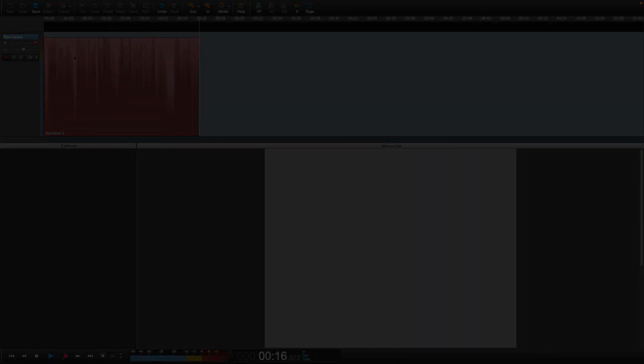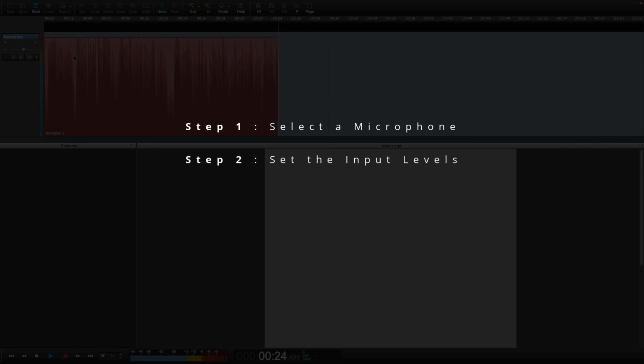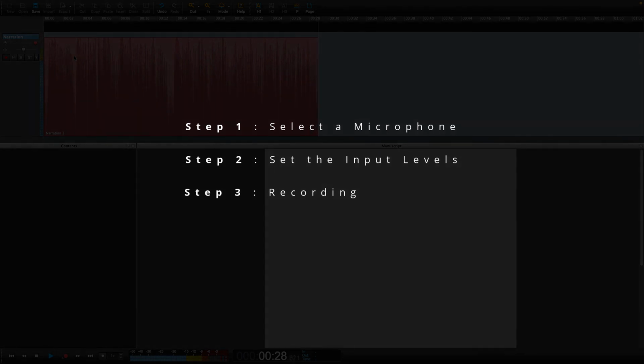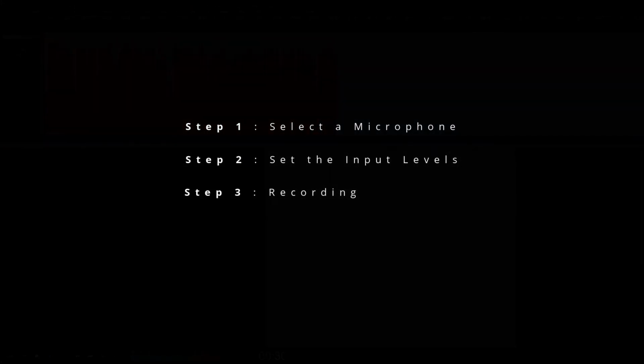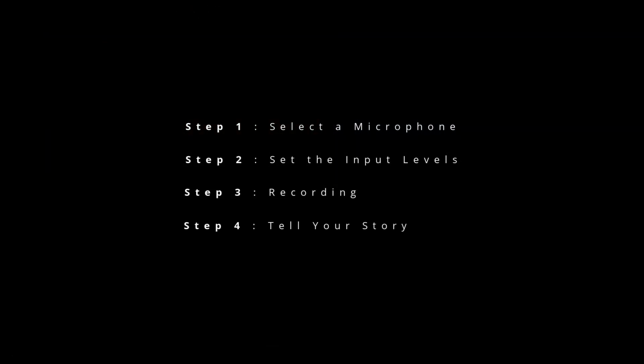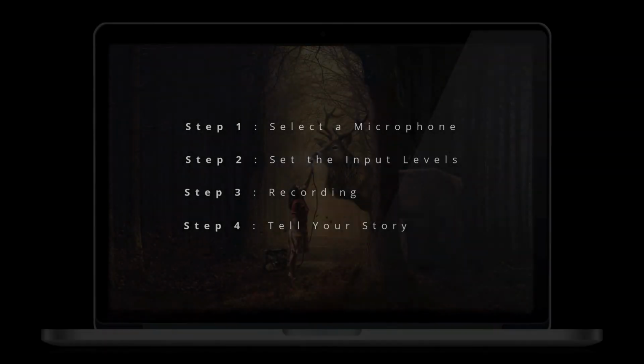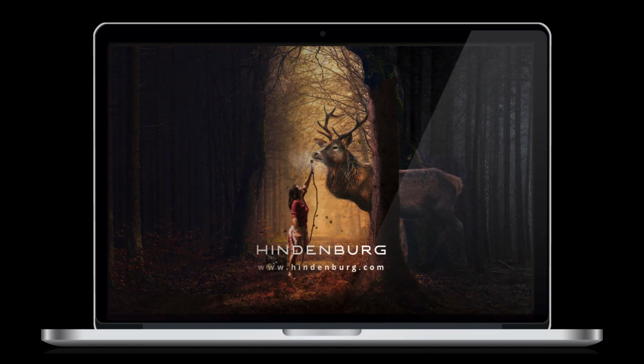We have looked at the 3 following steps. Step 1. Select a microphone, arm the track. Step 2. Set the input levels. Step 3. Recording. Remember that this is all just to facilitate you captivating your audience by telling a compelling story.